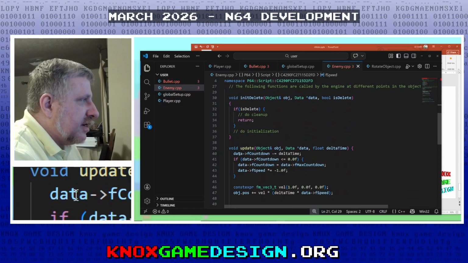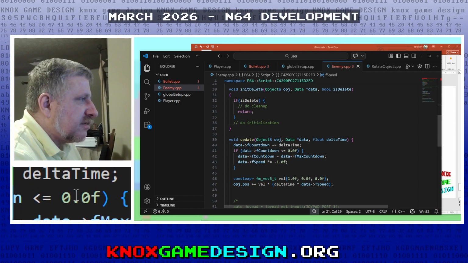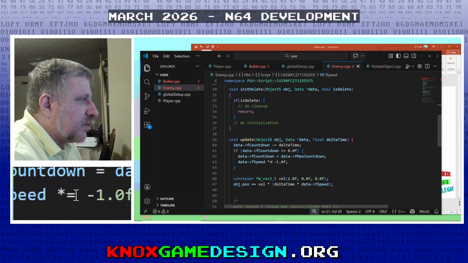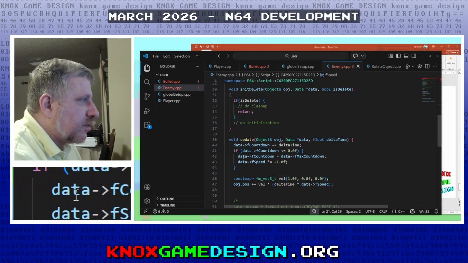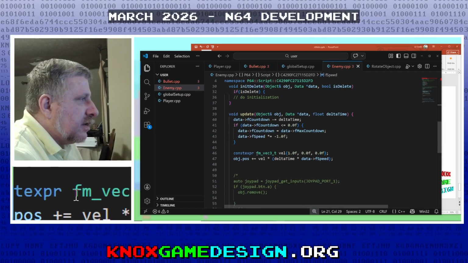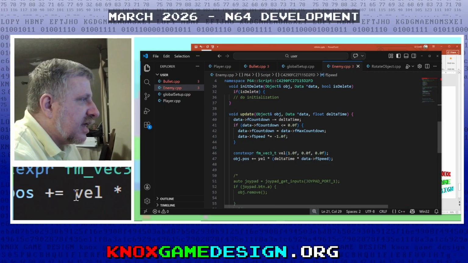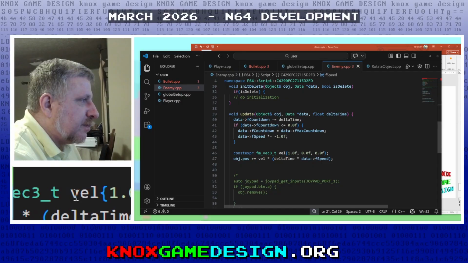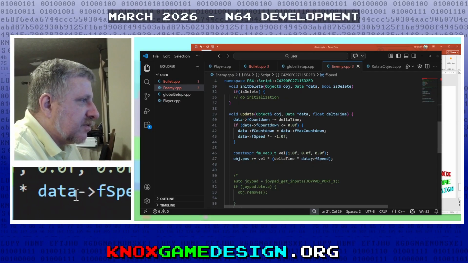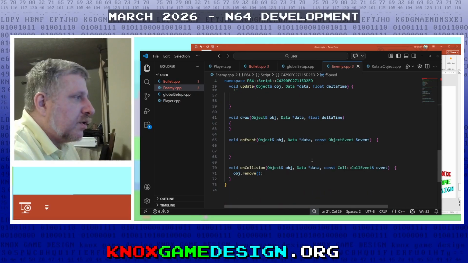Here's our update. Going to update the countdown, subtract off delta time. If countdown's less than 0, then we're going to change direction, data F speed, multiply and assign by -1. Then we're going to set the countdown back to the max countdown right there. And velocity, this is where we're moving. Object position, so we're only moving in the X direction, which is what we have set up right there, 100. So it's going to be velocity times delta time times data speed. So it's going to ping pong them back and forward.